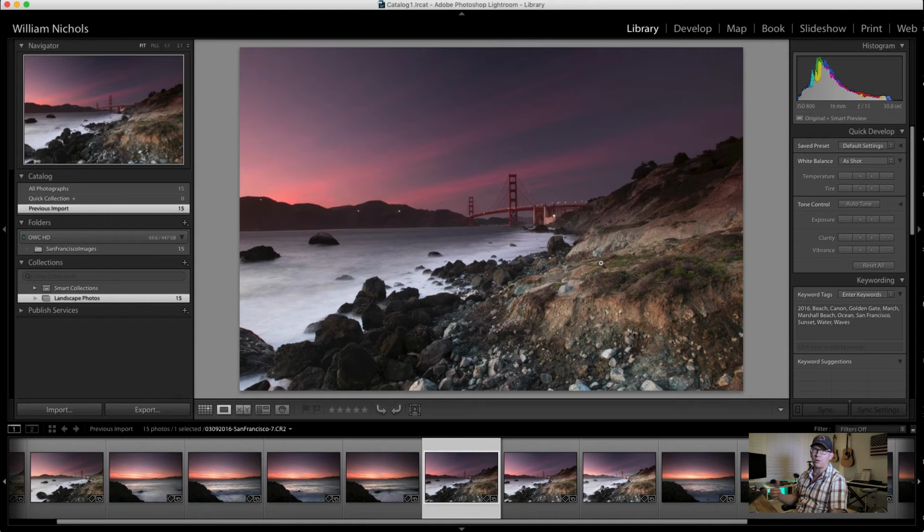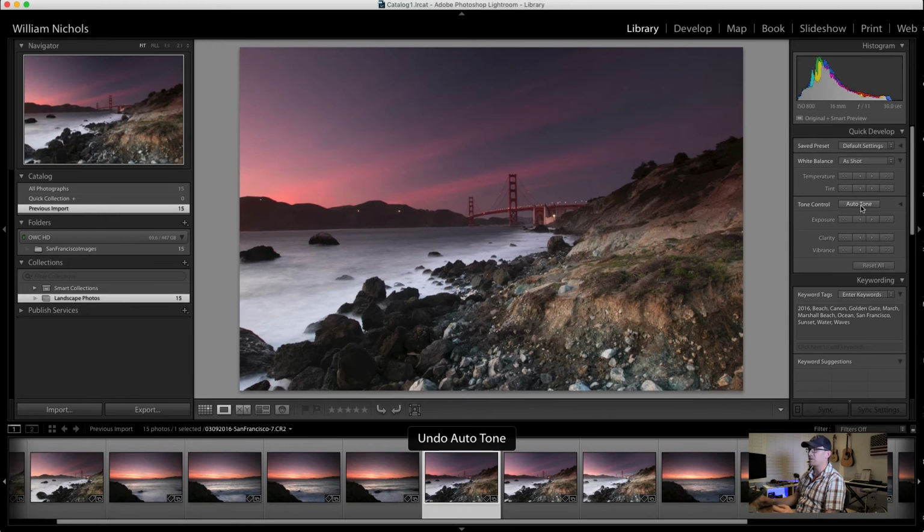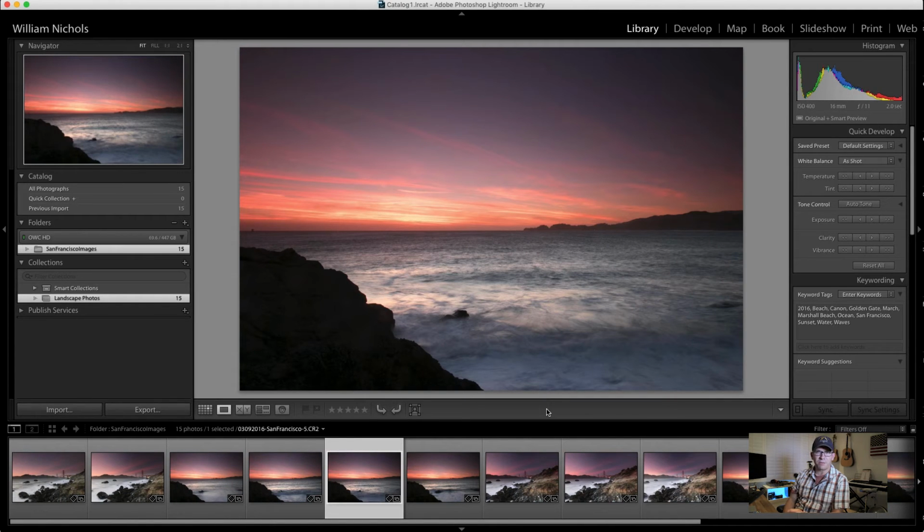Now, what would have happened earlier when I said I didn't want it to do anything, if I would have said go ahead and apply auto tone, it would have just done this. So this image would have looked like this on import instead of looking like this. I always have it import and not do anything because I want to have full control of my edit for my photos. So we'll go through just another couple of things in your catalog.